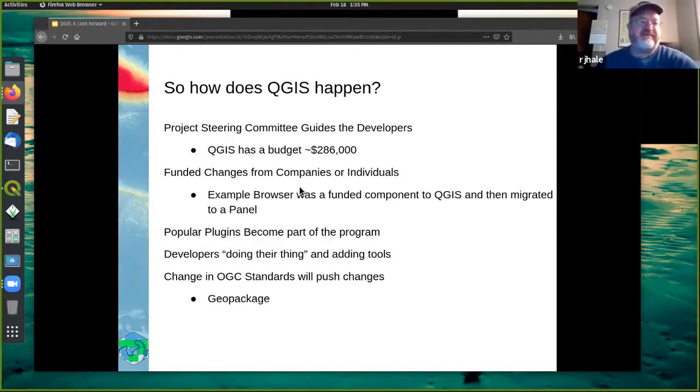Can we get ArcGIS Server to tie in better? As an example, the browser component, which we will look at coming up, was originally funded, I think, by one of the governments in Europe, and it was okay. It was very much an Arc catalog looking thing, but it has now morphed into its own component in QGIS, which is a panel, and actually I use it more than I do anything else. So it was funded, and became a piece of QGIS.